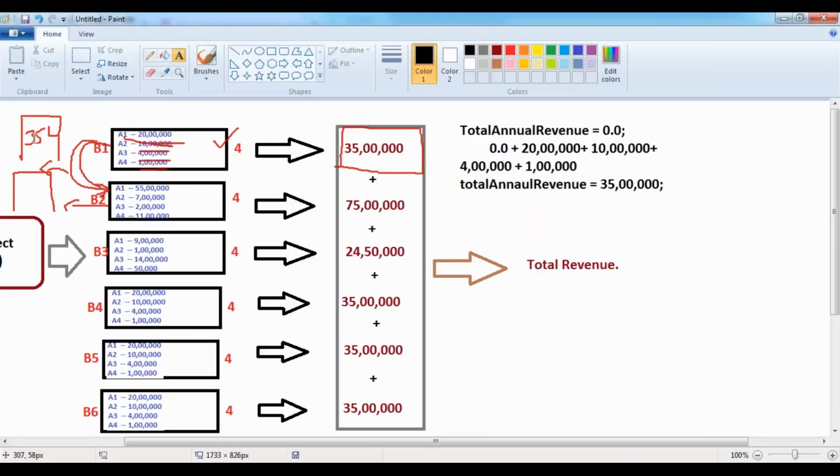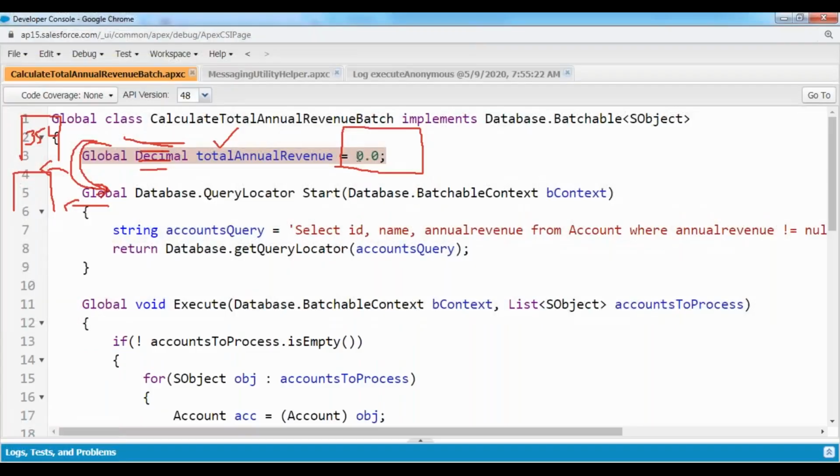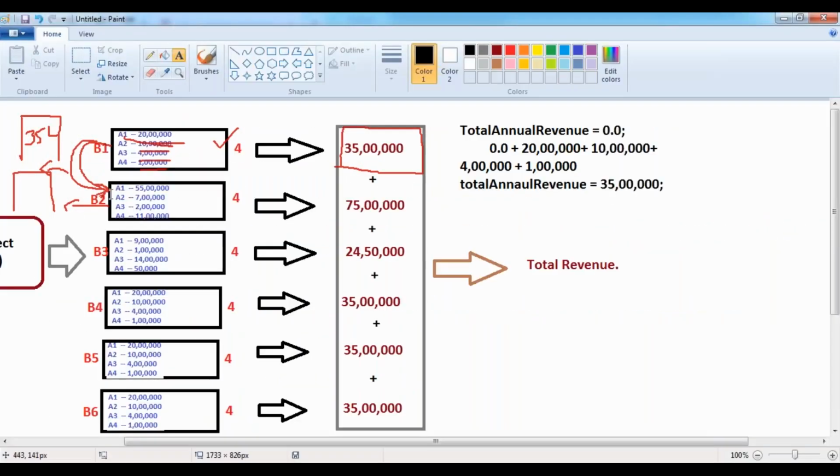That means what? Previously this variable had 35 lakhs. Whenever it moves to the second batch, that value automatically resets to 0.0 again. In a similar way, once batch 2 is over, it resets that value to 0.0. And then once batch 4 is over, automatically the same. Batch 5, batch 6. Once batch 6 is also completed, then whenever it is informing the start method, it is going to reset the values and the limits to 0.